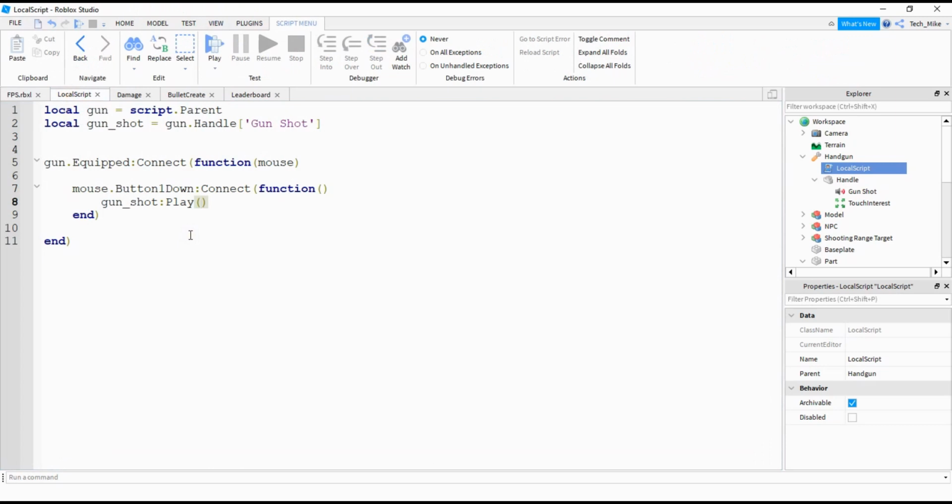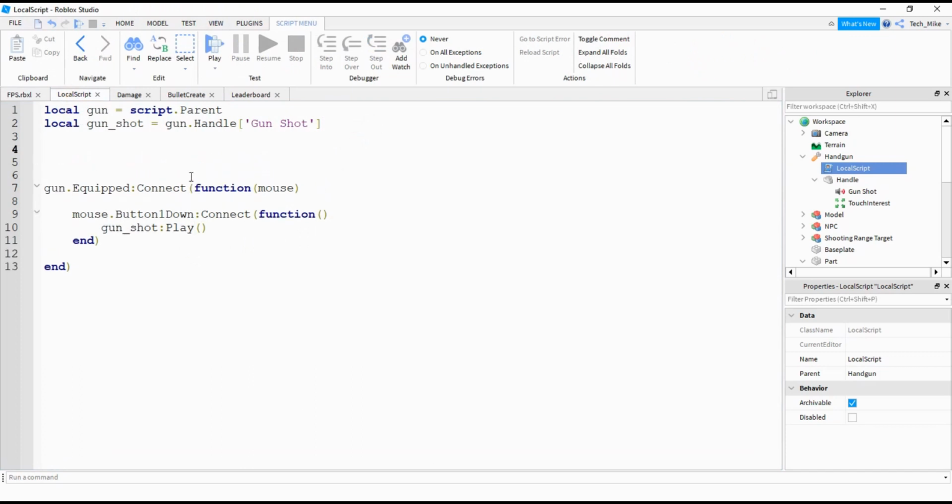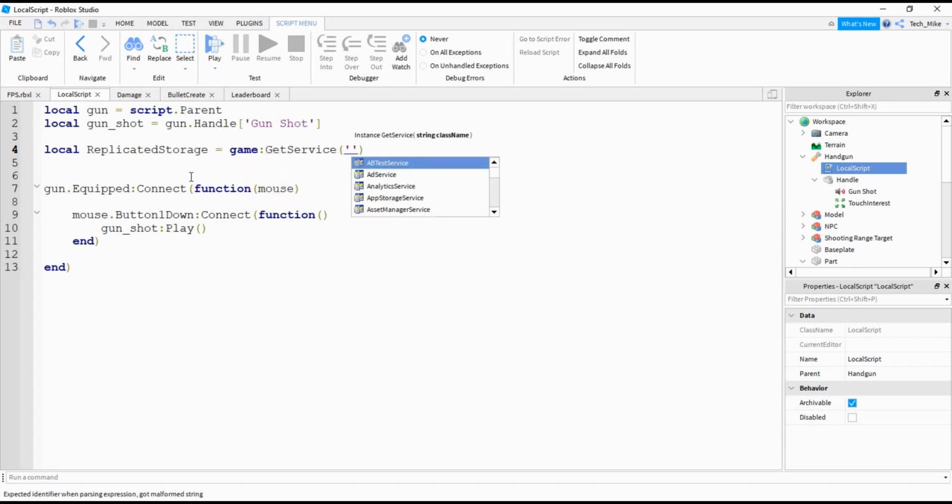So since we need to connect the client side to the server side, we're going to be using remote events. So let's go ahead and define those right here. First we're going to say local replicated storage, and this is going to be equal to game:GetService. Inside the parentheses, it's going to be replicated storage.